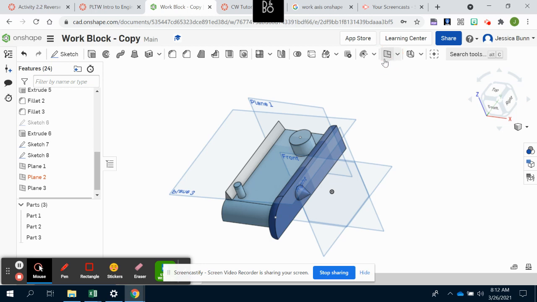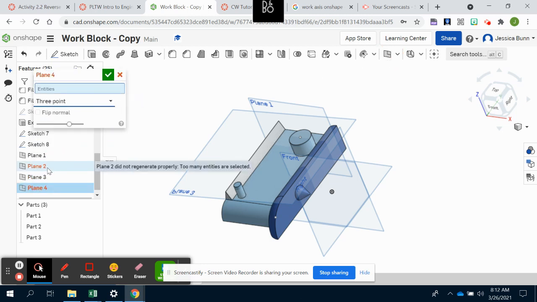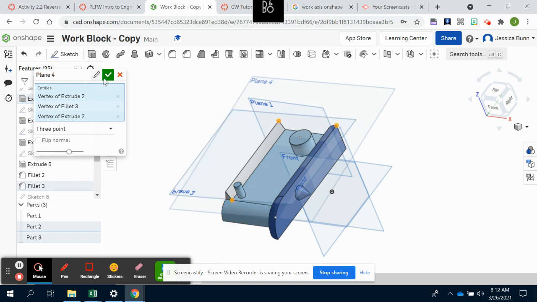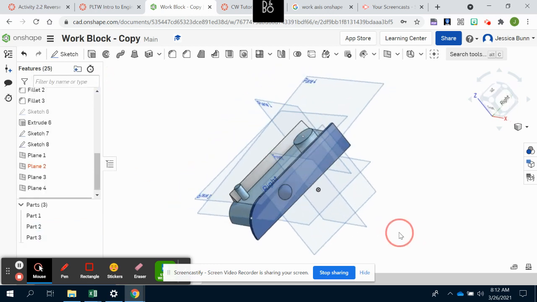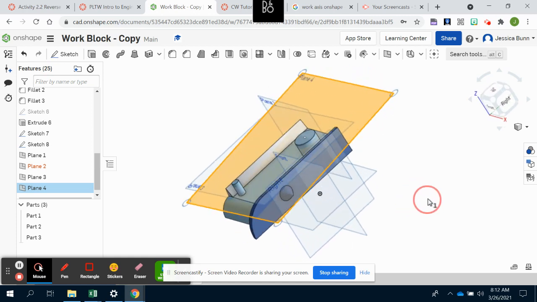Now we're going to choose work plane again. This time we're going to choose the 3-point method. We'll click this point here, this point here, and then this point here. Click your green check and you'll see that it put it like that.